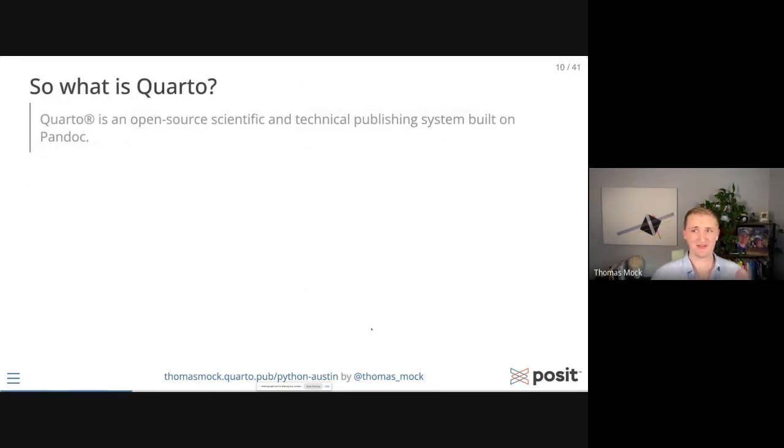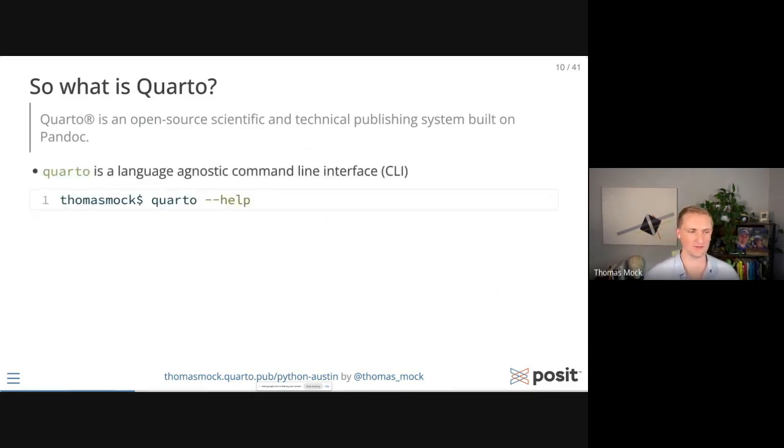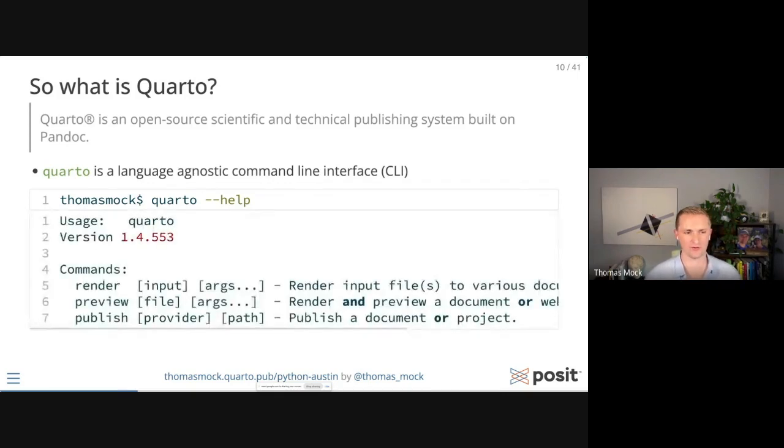So all this to be said, I'm 10 slides in. What is Quarto? Quarto is this open source scientific and technical publishing system built on Pandoc. And really, when you actually download it and want to use it, it's a language agnostic command line interface. It's just another CLI. So I can download it. I can do something like quarto --help.